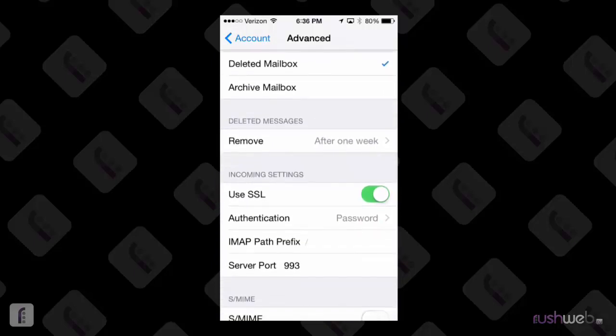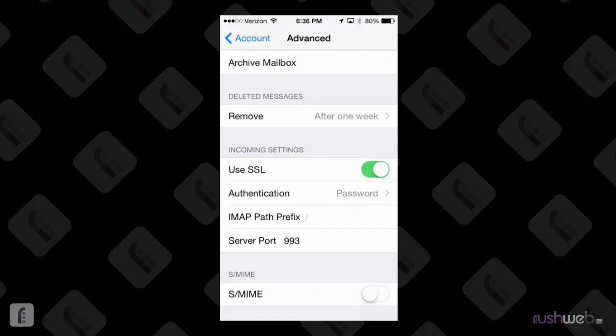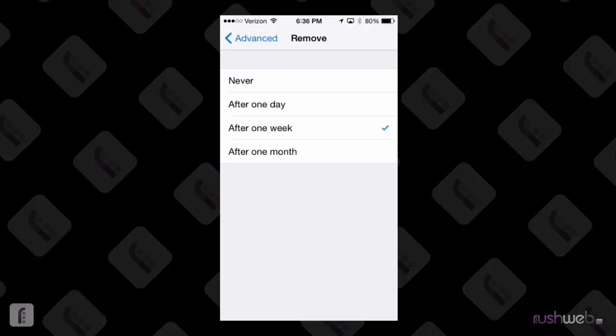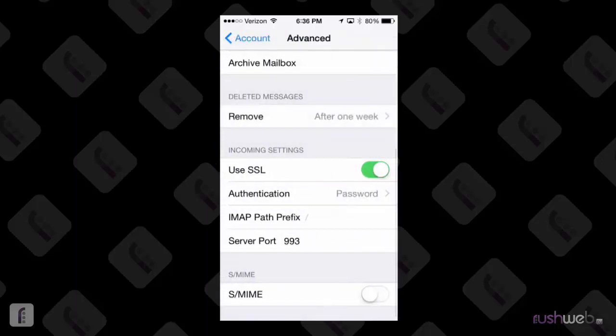And then here's where we talk about the storage space on your iPhone. So under remove, we have it set to remove the deleted messages after 1 week. You can change that to never if you'd like. We don't recommend that because eventually your phone's going to fill up with emails, and especially if you're getting attachments, you may want them to disappear off your phone after a period of time. So typically after 1 week, messages will just vanish off of your phone, and then you won't be storing them unnecessarily.